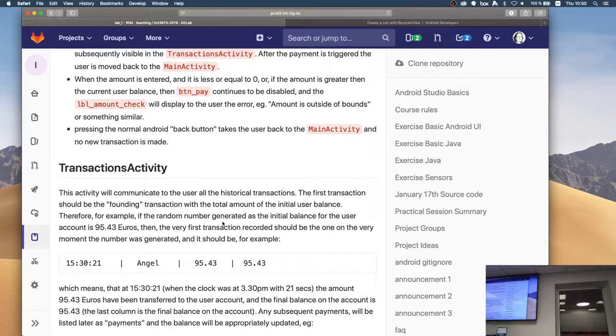The transaction which happens. So now the question is, where should the list be? Should the list be with main activity, or should the list be with transactions? What do you think?